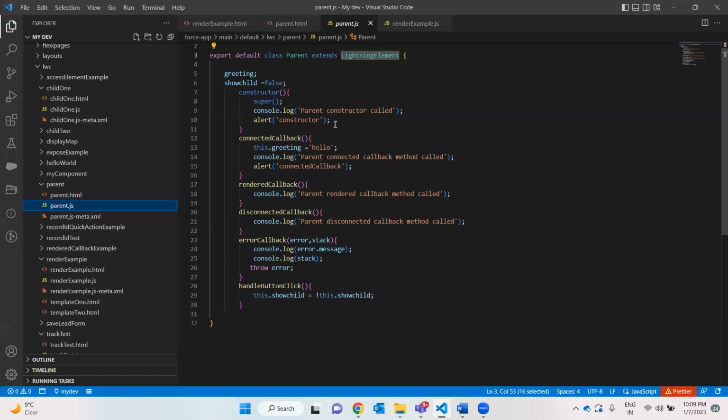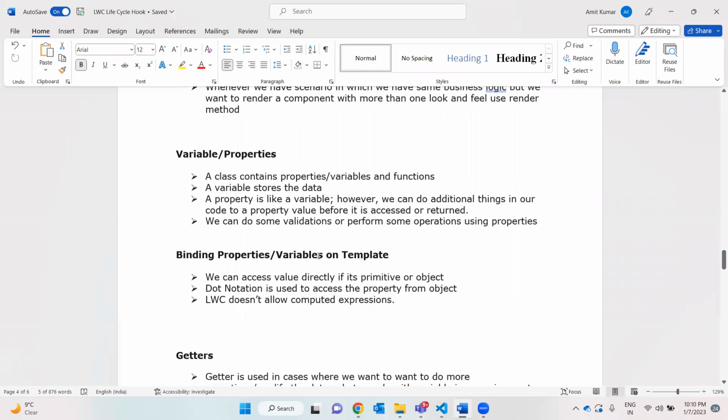If you don't practice, LWC will be very tough. If you do practice, LWC is very easy. I have learned LWC by myself only. Why? Because I know the basics. No one has taught me LWC. The basic things are clear for me, right? So let's go to variables and properties.